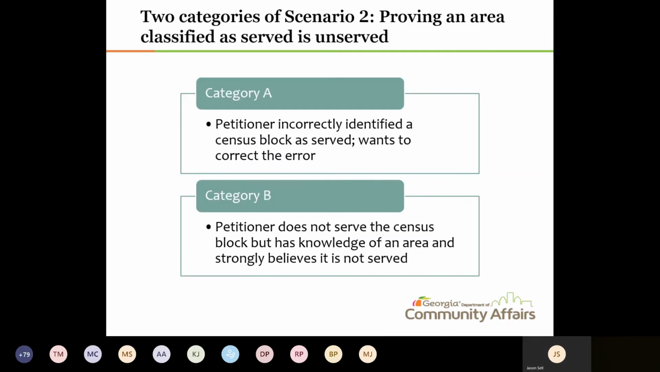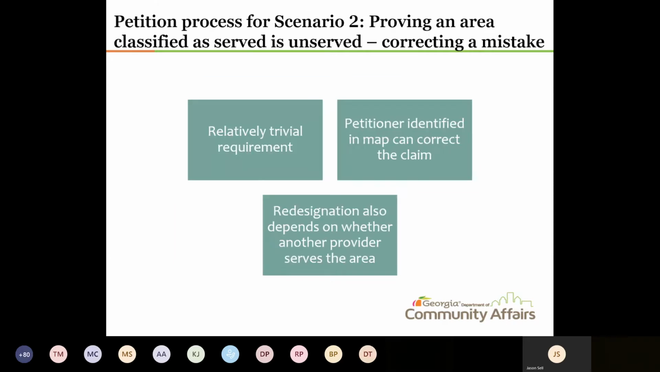So the first category is essentially if you, as the petitioner, had told DCA in an earlier part of the process that you serve that block, but it turns out that in fact you don't serve the block and you want to correct the error. The second category is one where you as the petitioner do not serve the census block, but it's a block that you know something about and you are very certain that that is an unserved block. So we want to make it possible for both of these to be changed. Next.